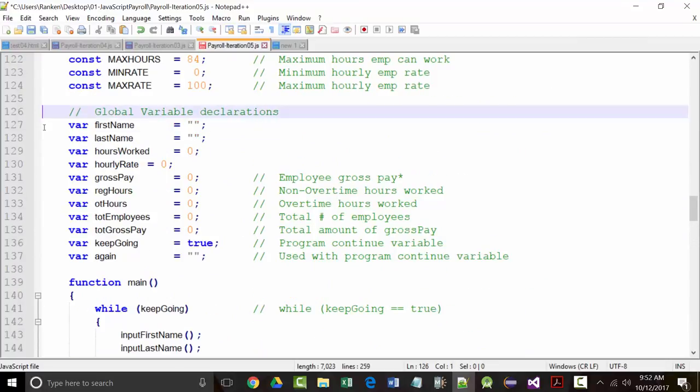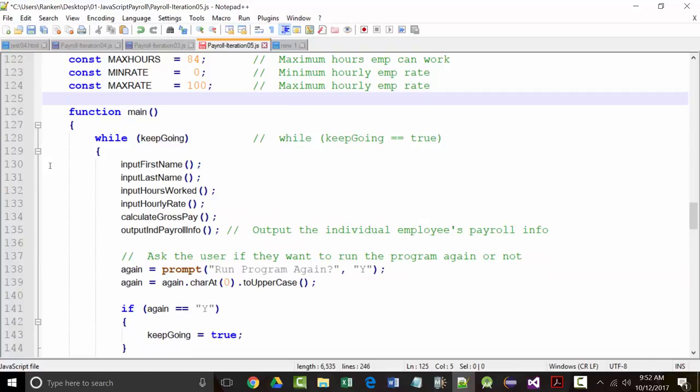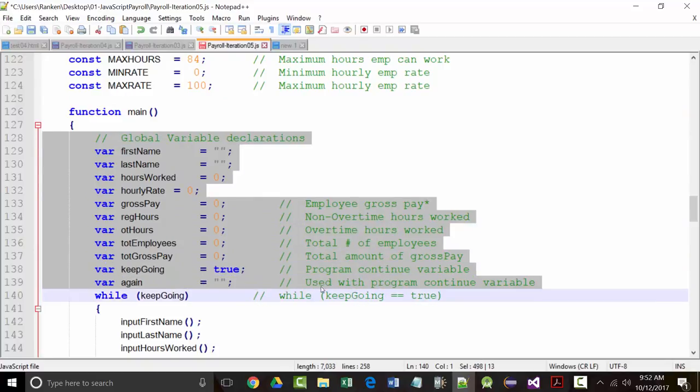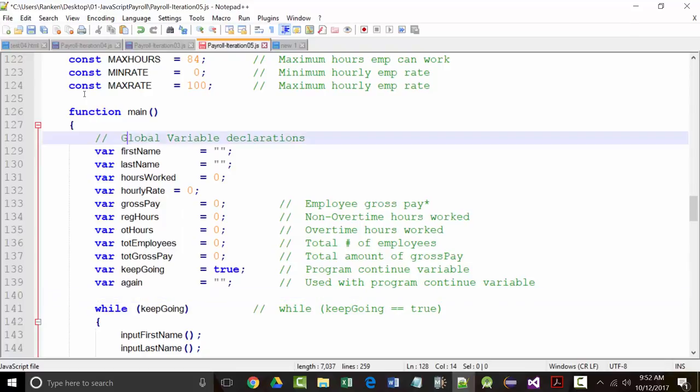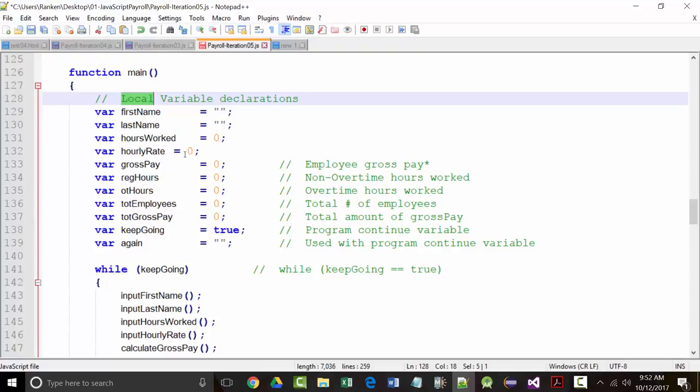So the first thing we're going to do in our version 5 is we're going to grab all of our variables, all of them. We're going to copy them to the clipboard. And believe it or not, we're going to put them right in the main, right before the while loop. I don't want this to say global variable declaration. I want it to say local variable declarations. If you define variables inside of a function, those variables are known as local variables. So I change that to local variable declaration right there. My constants are still global, so they're still outside of everything. But now my variables themselves are here. Does that make sense? All right.